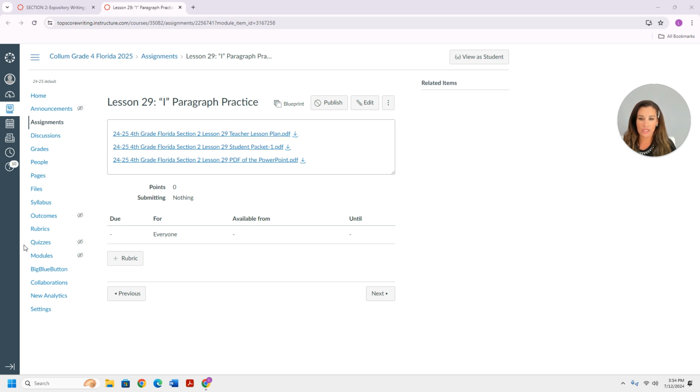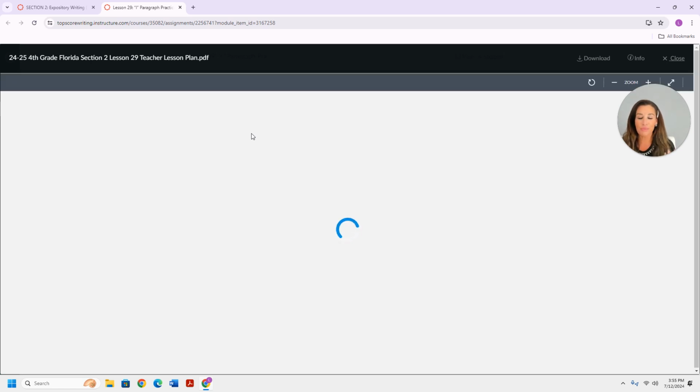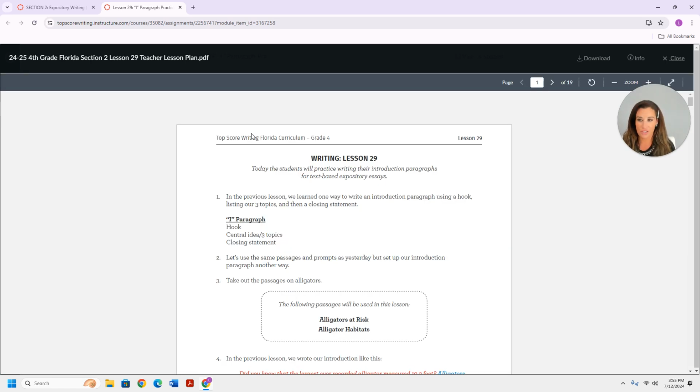Okay, let me show you what each of these are. The teacher lesson plan is the actual lesson plan. If you do not have the print books, my number one suggestion to be a successful teacher is to print the lesson plan before you teach it. We're never going to memorize it. We're never going to have time to study it. And you're going to want to have it in your hand.